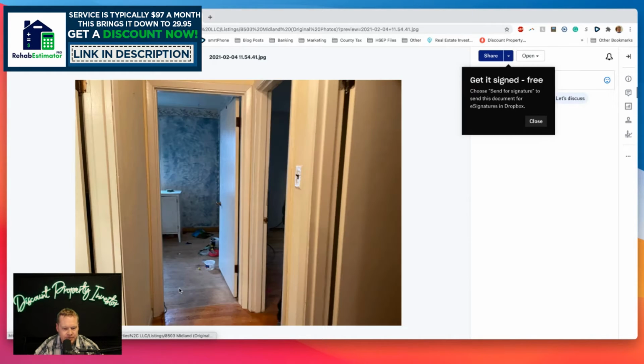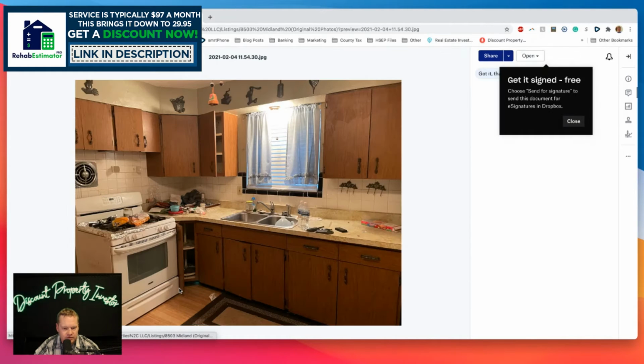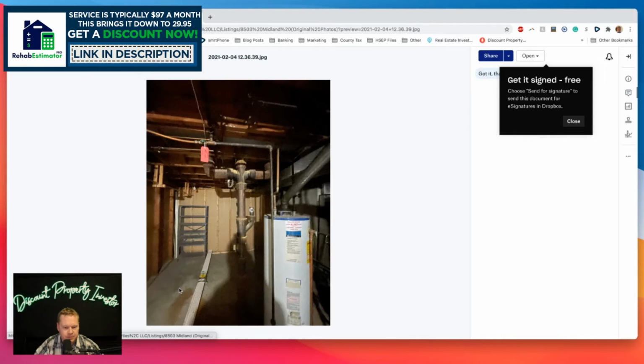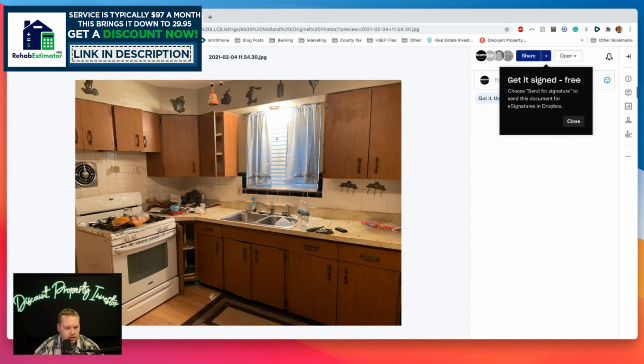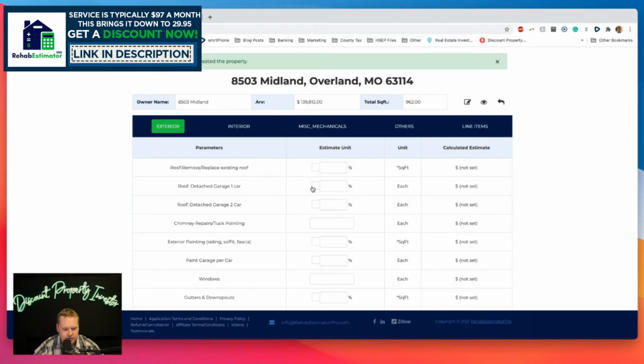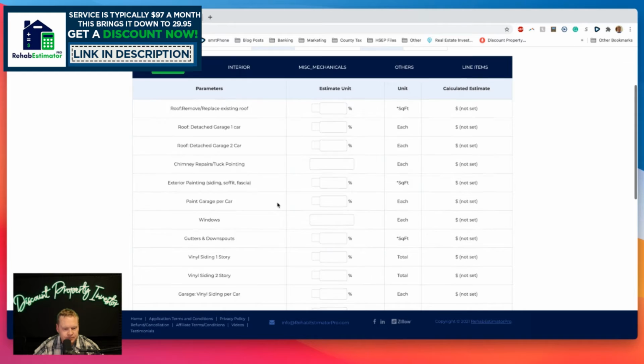In our bathroom, I hope I don't have a front view of this house. Bummer. Well, you're going to have to take my word for it. The property itself has a nice roof. It doesn't need any work on the outside, really.